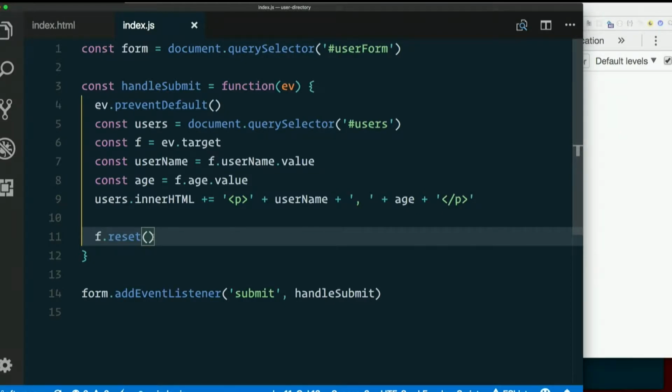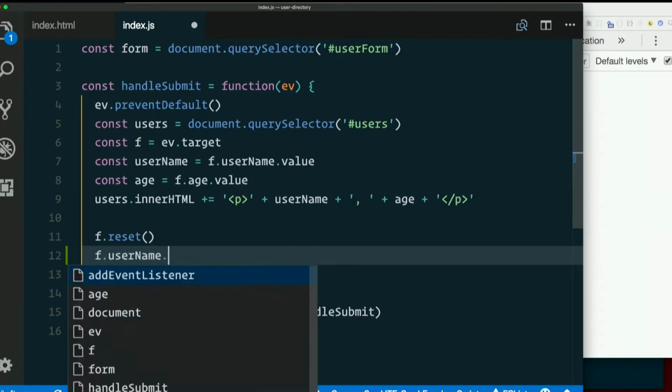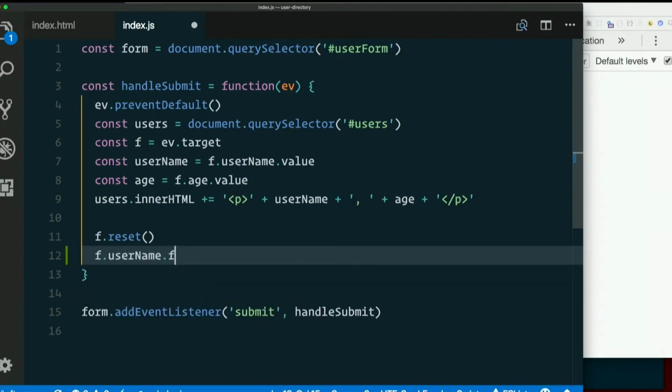Come on. Yeah, Colin. F.username is the input. So we could reset the form and say F.username. That gets us the field. And then focus. There's a method called focus on it. Just like reset on the form, there's focus on an input, and that puts the cursor in that field.